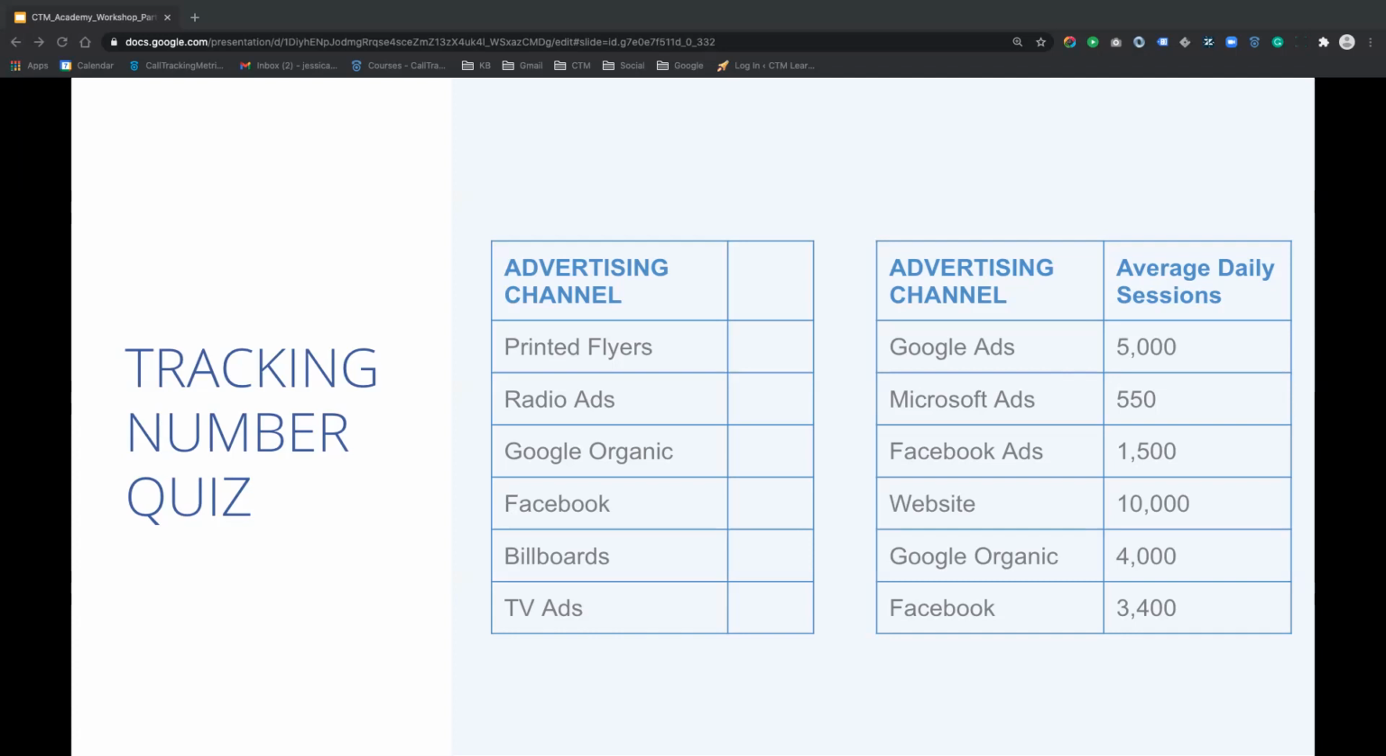So good job there. For the second one, for on-site tracking sources, for your Google Ads, how many tracking numbers would you need? So in this case, what we would do is we would take 5,000 and we would need to divide that by 20. So that would be 250. So good job. Looks like the majority got that one right as well.